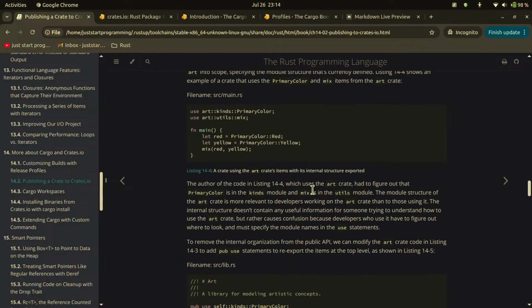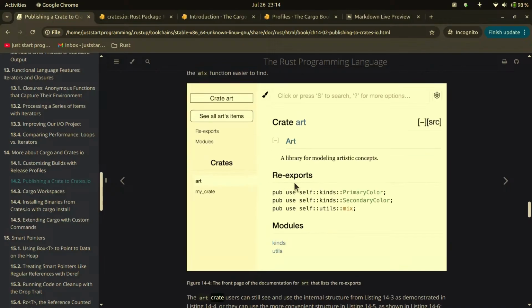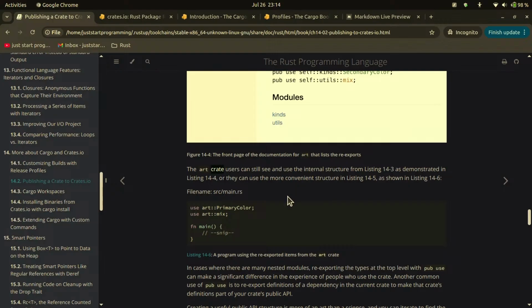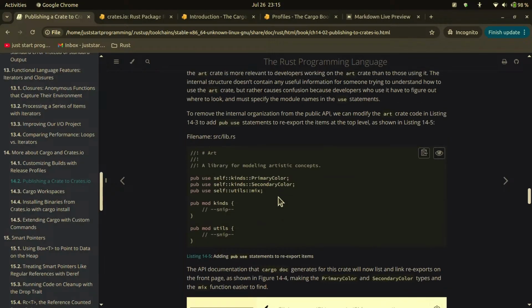The art crate users can still see and use the internal structure from Listing 14-3, as demonstrated in Listing 14-4. This is 14-4. Or they can use the more convenient structure in Listing 14-5. Okay.